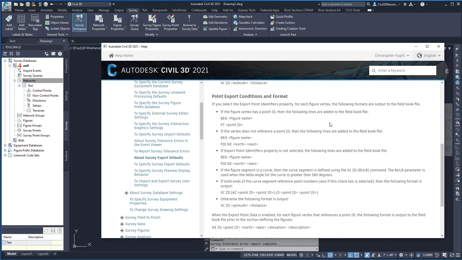Point export conditions and format. If you select the export point identifier property for each figure vertex, the following formats are output to the fieldbook file. If the figure vertex has a point ID, then the following lines are added to the fieldbook file: begin, figure name, point ID. If the vertex does not reference a point ID, then the following lines are added to the fieldbook file: begin, figure name, figure NE, northeast. If export point identifiers properties is not selected, the following lines are added to the fieldbook file: begin, figure name, figure NE, northeast.